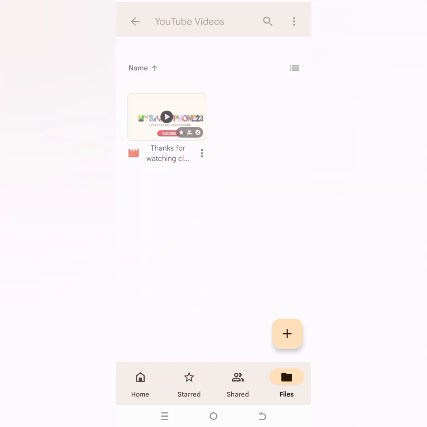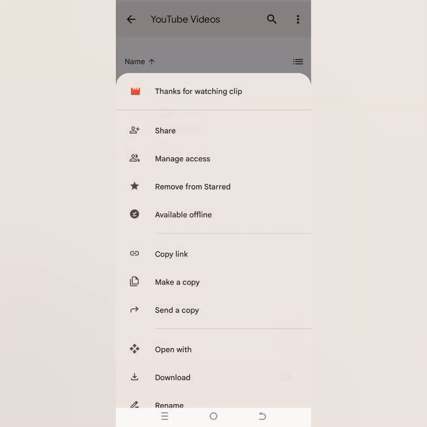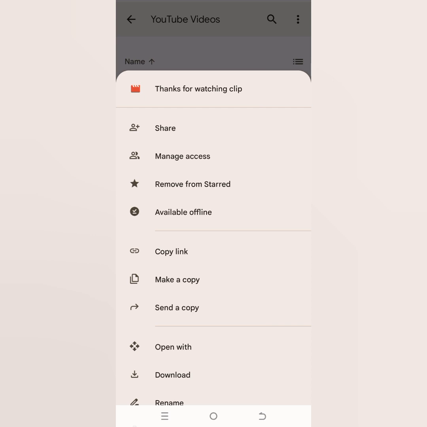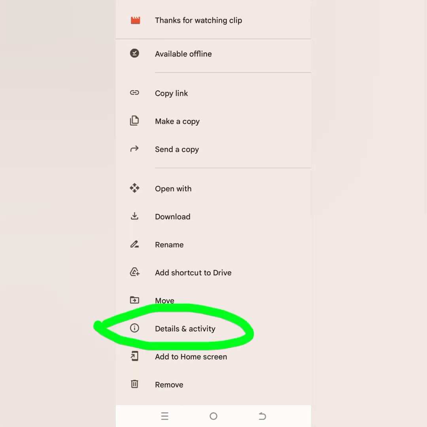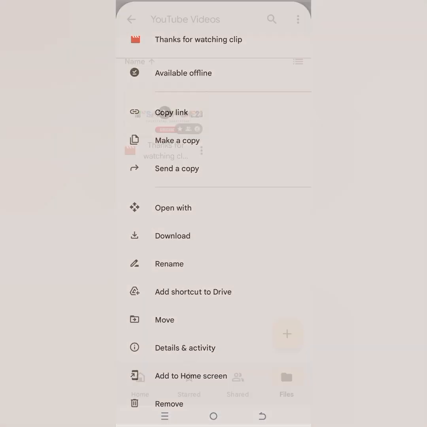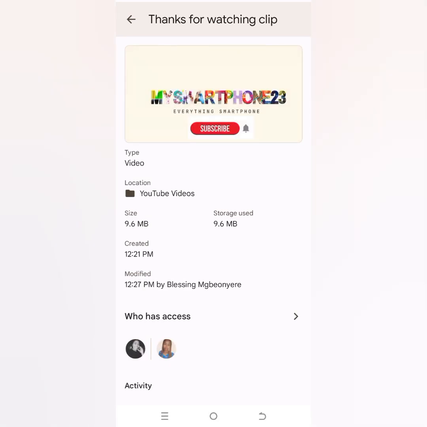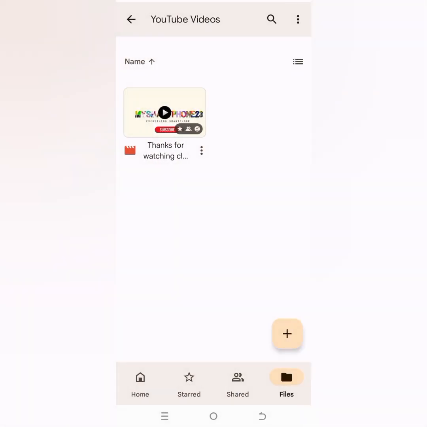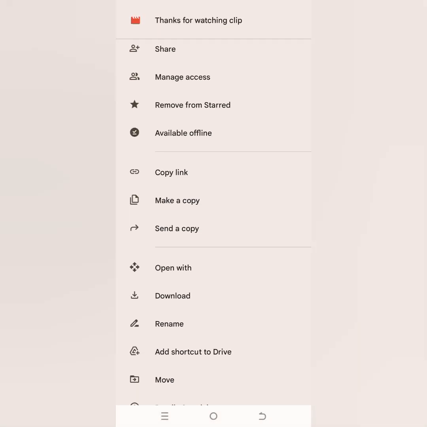So we'll open our YouTube video and still click on these three dots. Then after, the next thing you see is details and activity. Now you'll be able to see all the activities that happened on this particular file. You see the name has changed, you see people that have access to it and all of that. Anything that was changed in this video, you'll be able to see it.